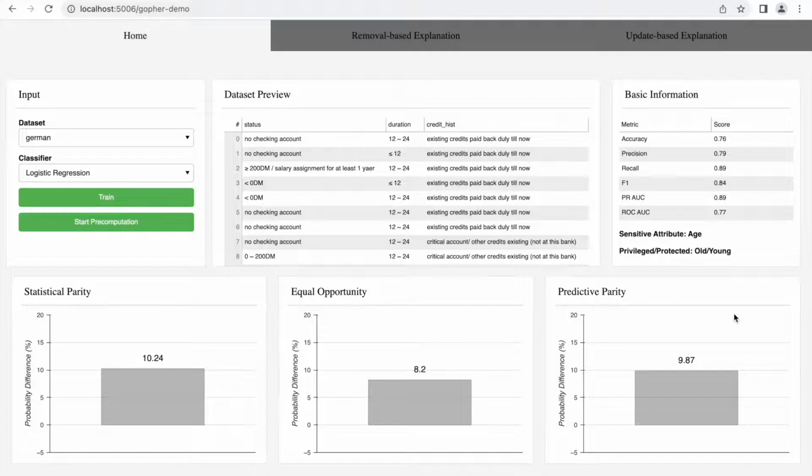After we click this button, we can see the basic information of the trained classifier and the fairness metrics of this trained classifier. Then we can click the Start Pre-computation button to do the pre-computation, which can help us generate the patterns more efficiently in the following steps.